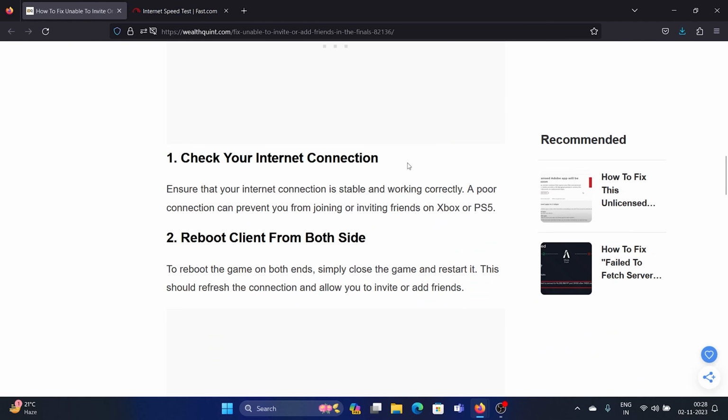But before proceeding with the resolutions, I should let you know that there is no confirmed resolution to date. So we will be trying a few fixes, and if it doesn't work, then let me know in the comment section.